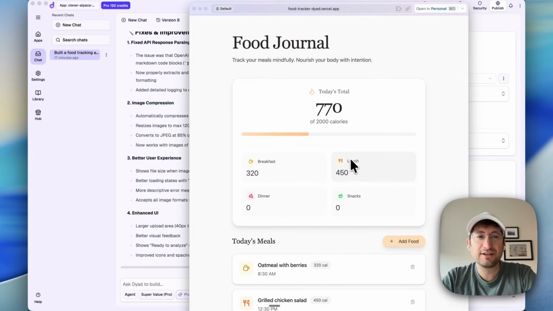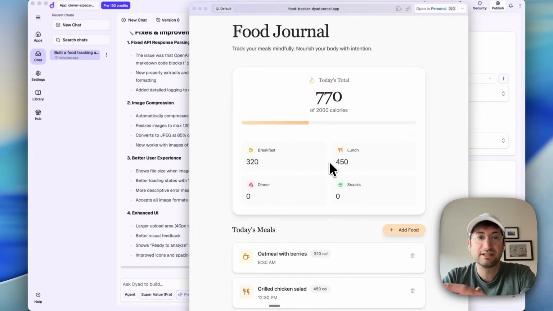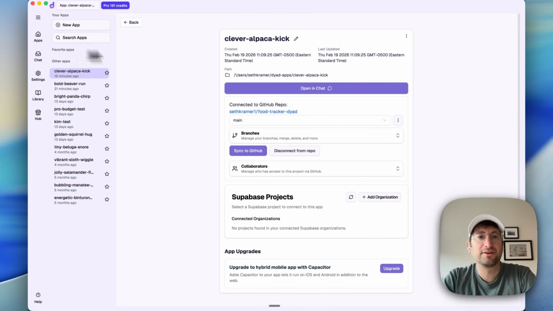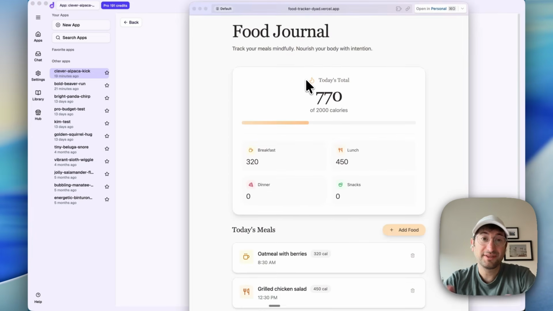Now, we haven't integrated a database yet, so the data is not going to be persistent across sessions. We can definitely do that. Dyad does make that easy to do by integrating Supabase. And to do that, you could just go to your app settings here in Dyad and connect Supabase so that we can actually add that backend. So user authentication, users can sign in, and we'd have a persistent database. So that's definitely possible to do. But with this demo, we just deployed it before adding Supabase.